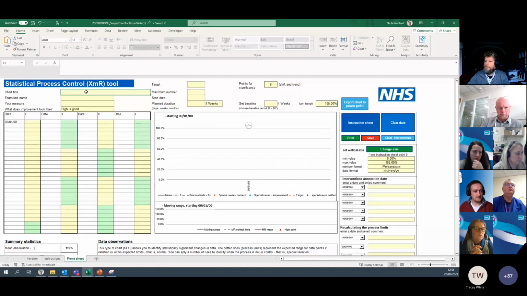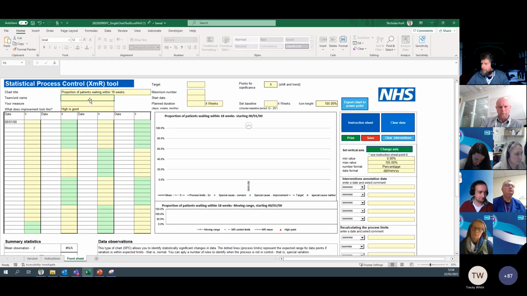So let's get straight into it. So I want to name my title proportion of patients waiting within 18 weeks. And this is a NHS England standard for outpatient appointments. My team is my trust A, and my measure is percentage. And you'll see this all appears on the chart, so we don't need to do it ourselves.